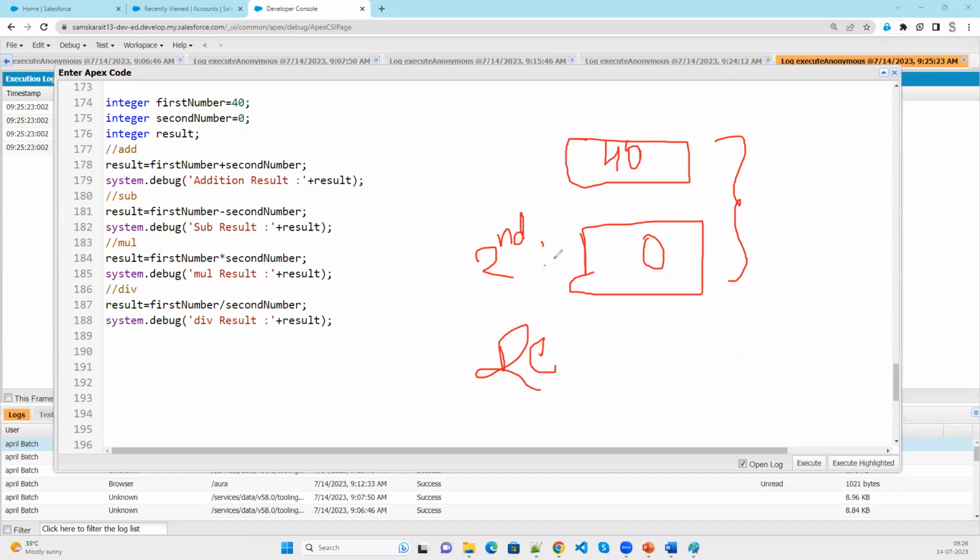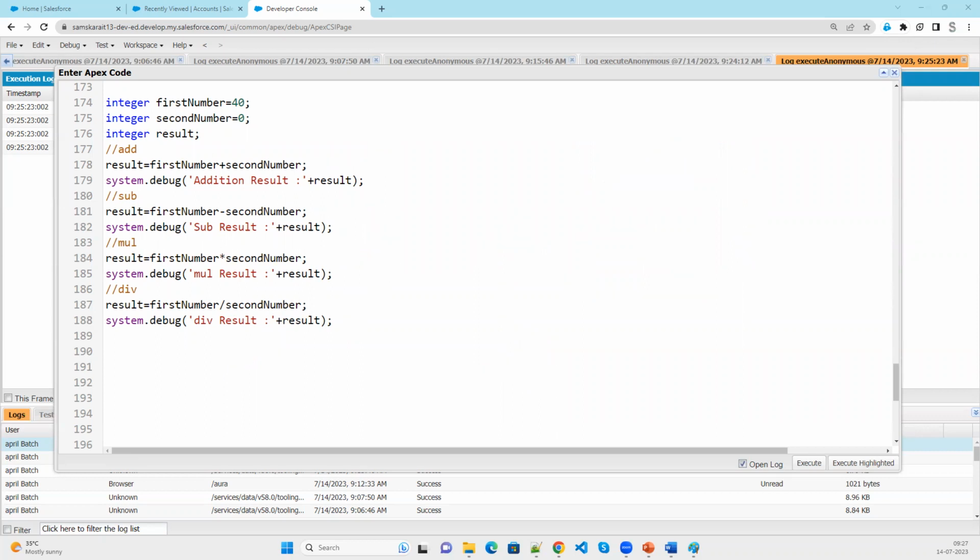Execute? It will execute it. Okay, so addition will work perfectly fine. 40 plus 0, it works. 40 minus 0 also works. 40 multiplied by 0, it works. But how about this, 40 divided by second? Will it give the output or will it give an error? Okay, so let's see that.